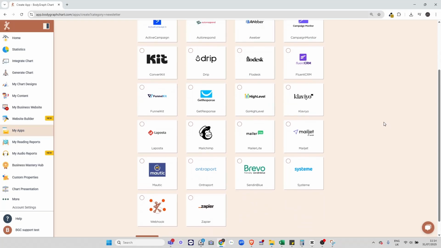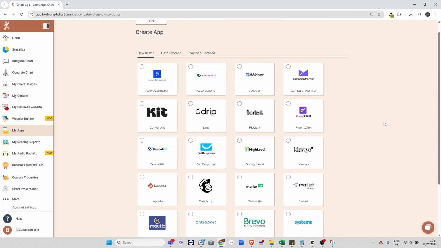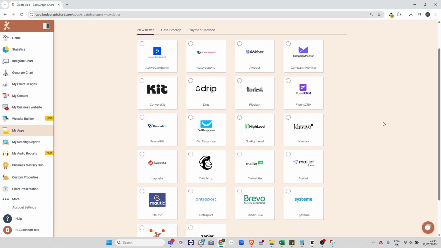We are also investigating a couple more app connections. However, it is too early to say if they are going to be introduced because we're currently checking their API and seeing if they meet our requirements.